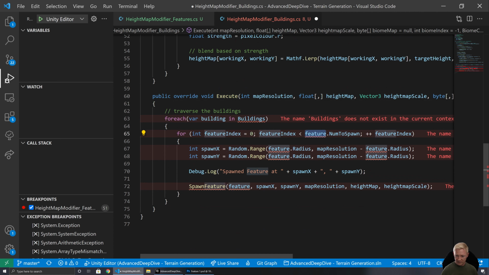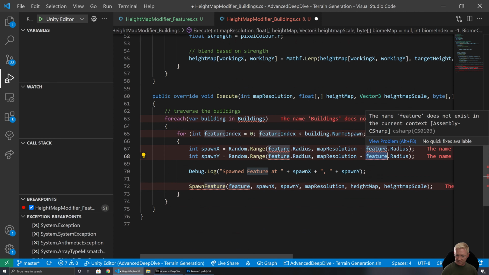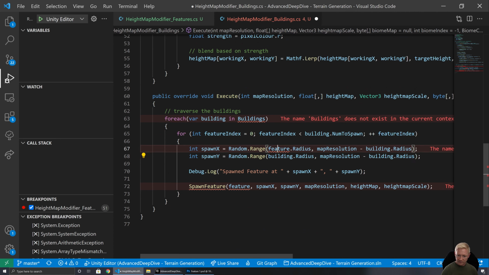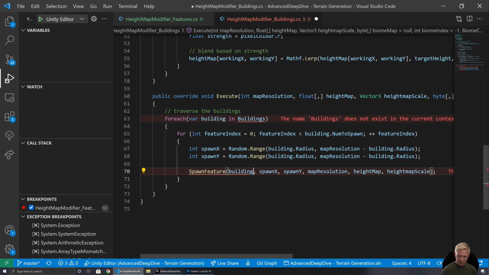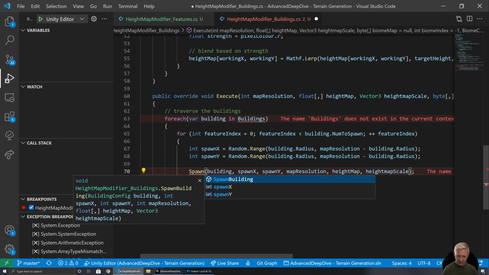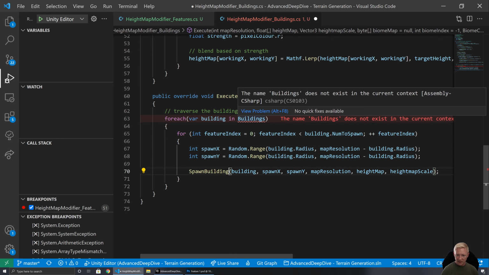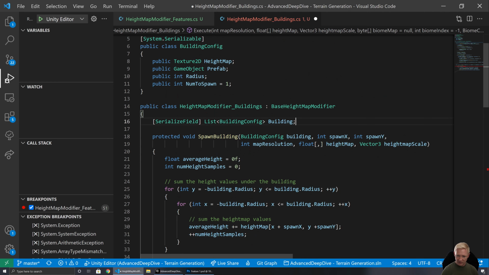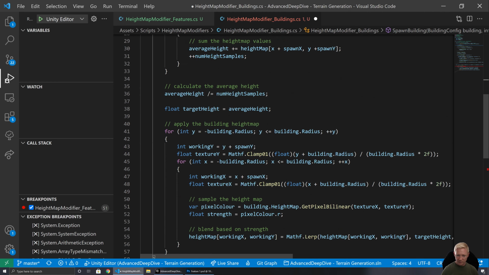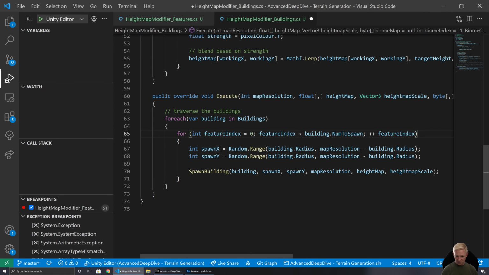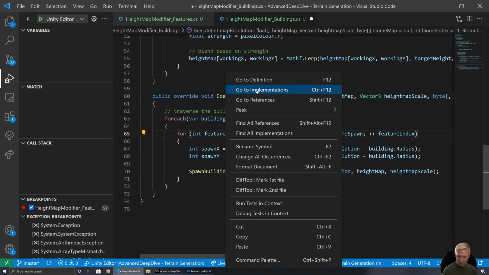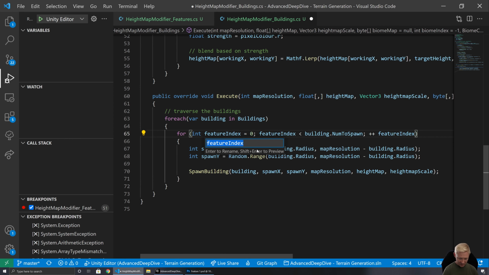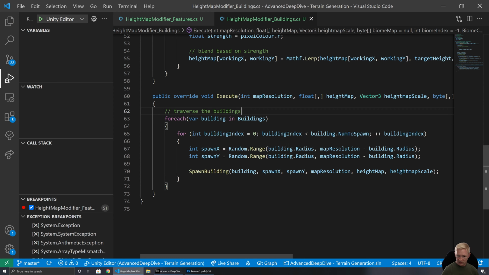So again, just go through and we update these. And I'm going to remove the debug lines because we don't really need those anymore. So this is spawn building. We do have our set of buildings that we're looping through. That looks pretty good. And I'll also rename this as well. Rename symbol, building index. That looks pretty good.